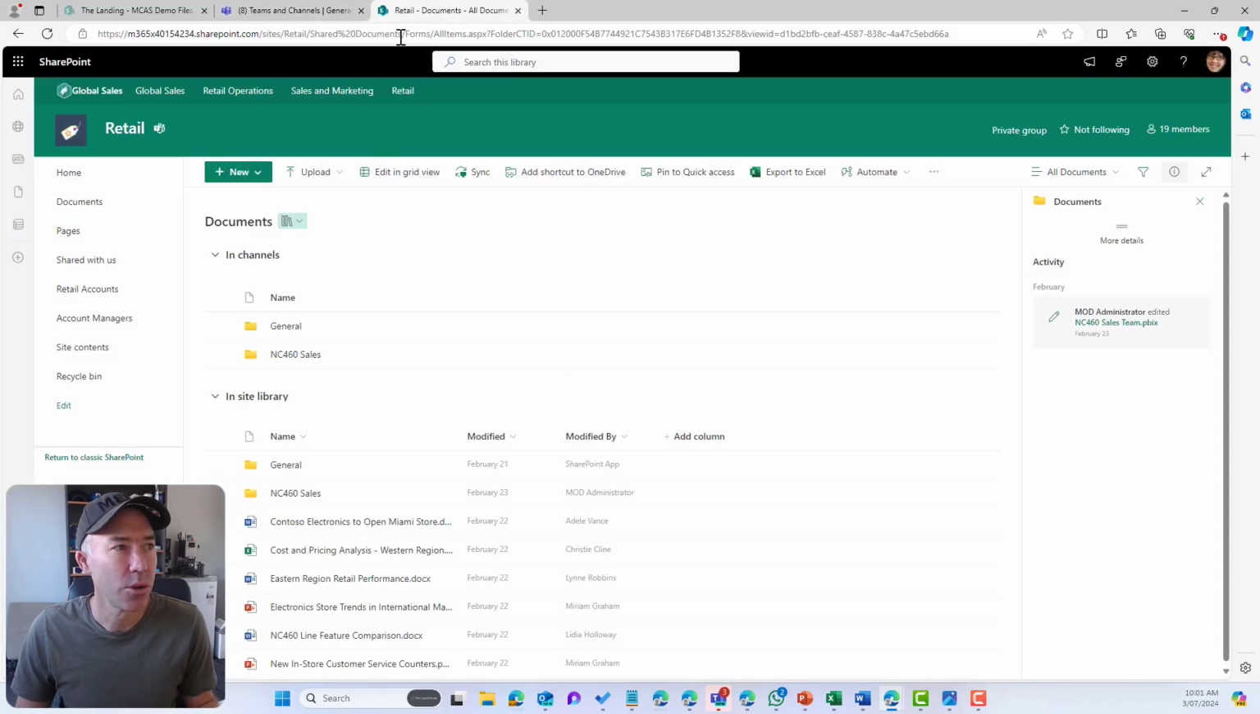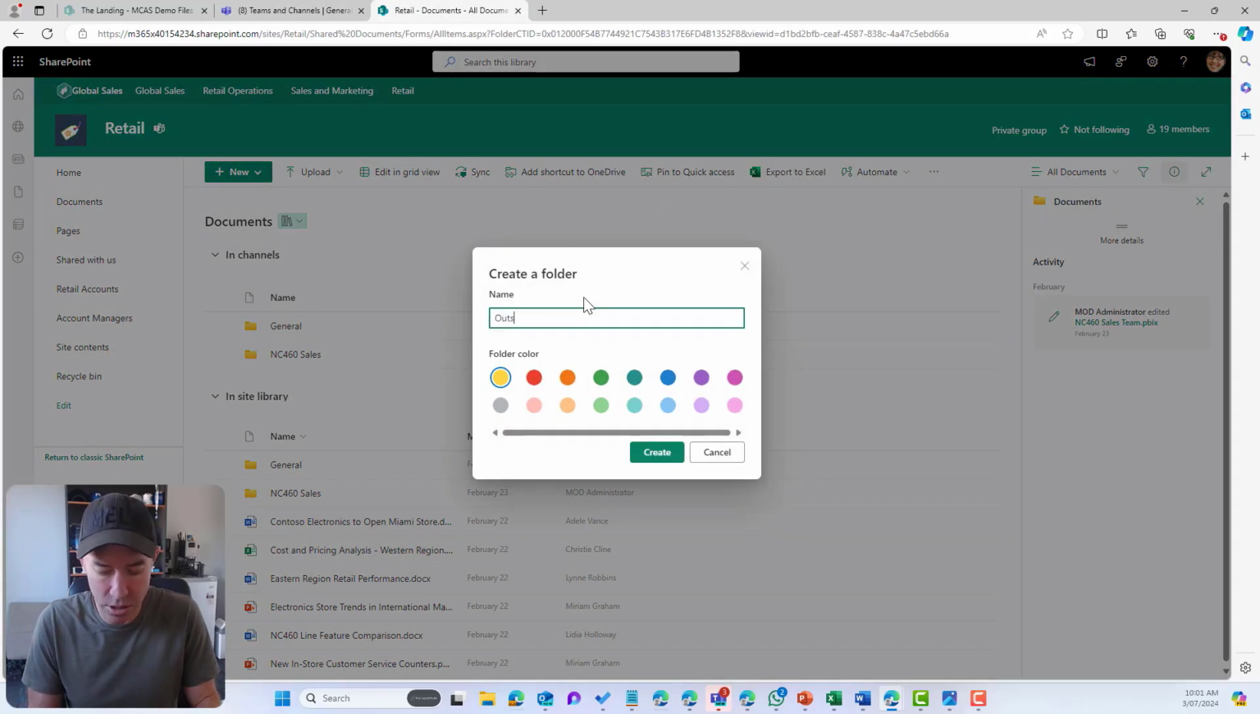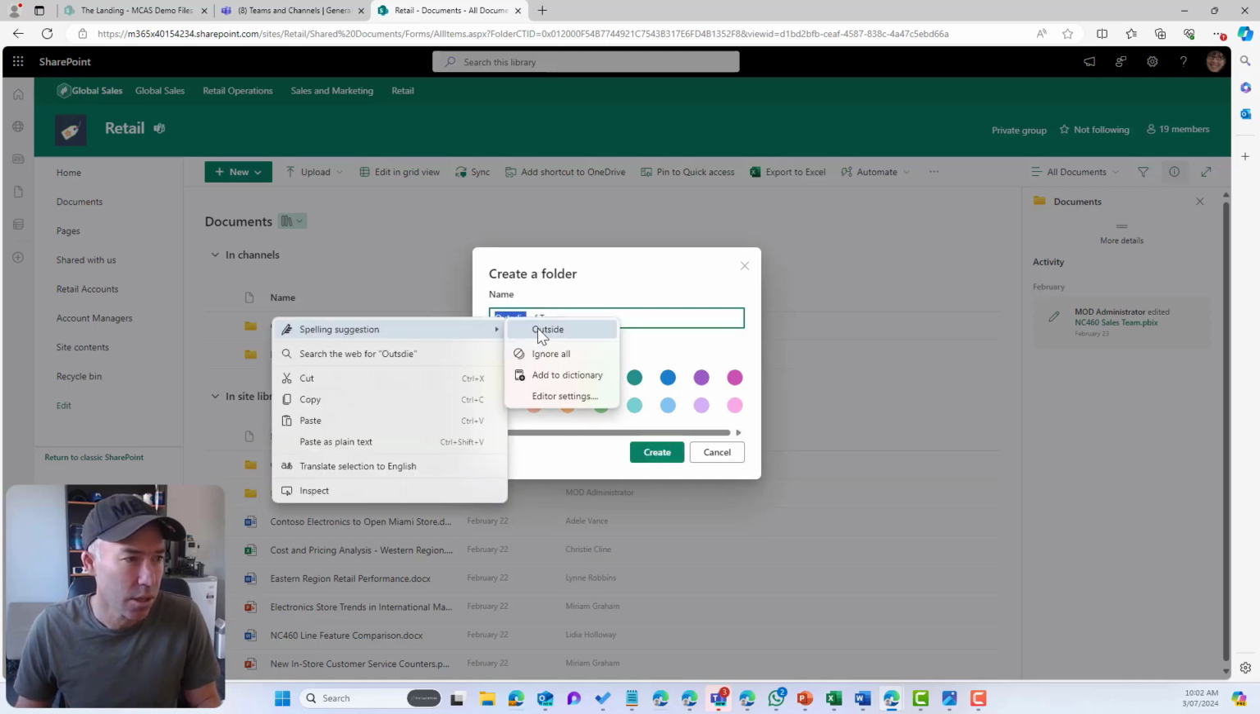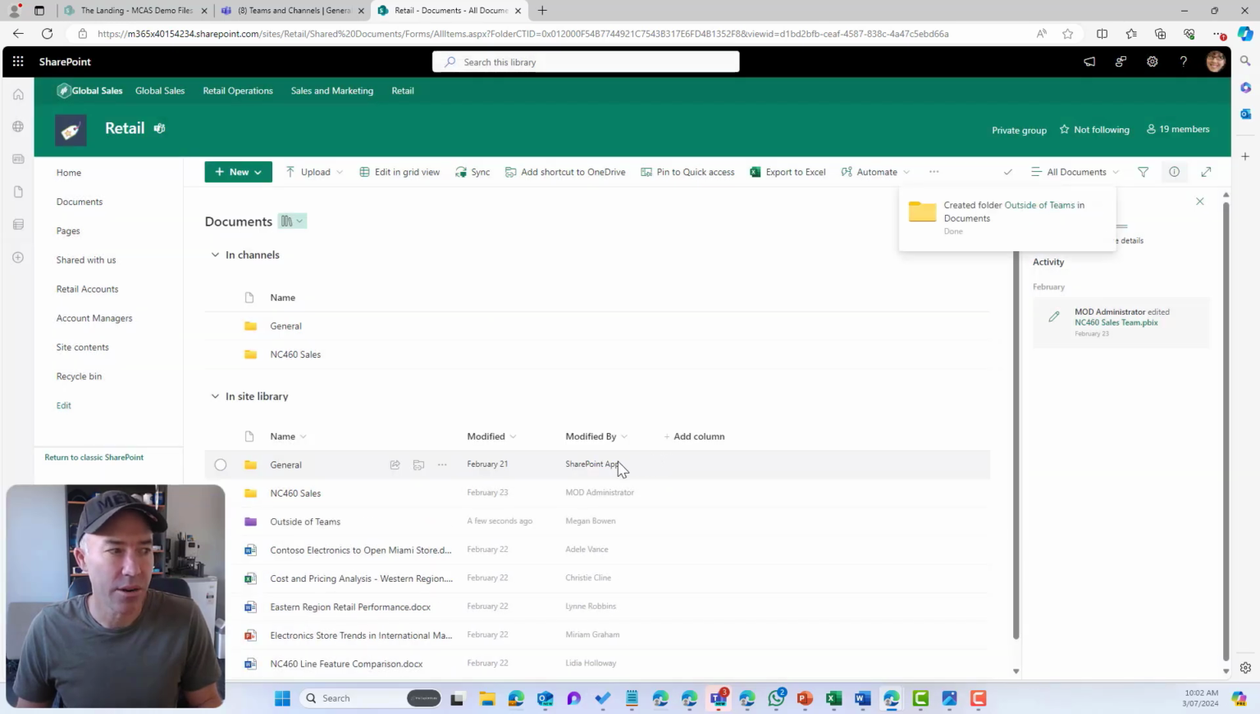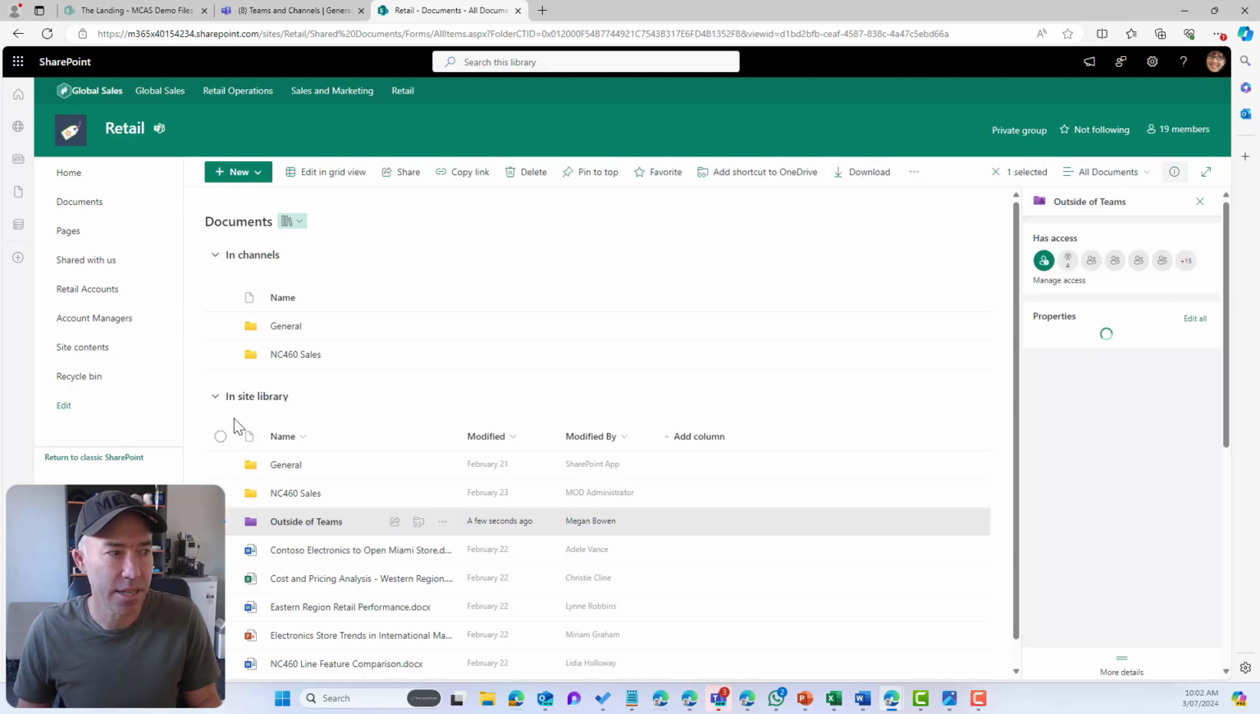All right. So as an example, if I go New, Folder, and I go outside of Teams, we'll give this a purple color and we'll create it. So now I've created a folder that's sitting here. It's in the site library, but it's not in the channels.